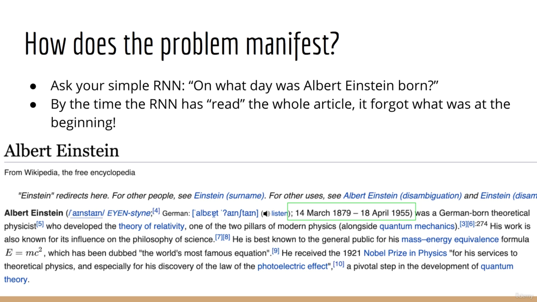So how does the vanishing gradient problem manifest in actual machine learning applications? Let's suppose we're doing natural language processing and we would like to extract some information about a document. So to give you a concrete example, suppose our AI is reading the Wikipedia page about Albert Einstein. It's read the entire page. Now you ask your AI, on what day was Albert Einstein born? Unfortunately, a simple RNN would not be able to answer this, even though this information appears in the article. The problem is, it appeared at the beginning of the article, so by the end of the article, the simple RNN has simply forgotten what it had read earlier.